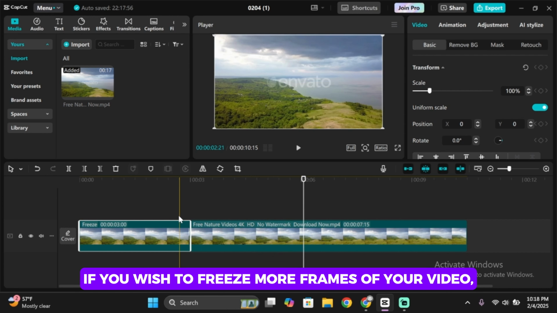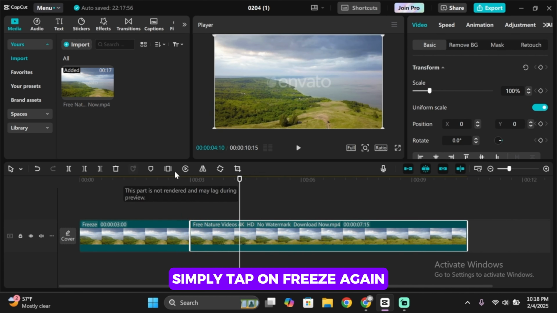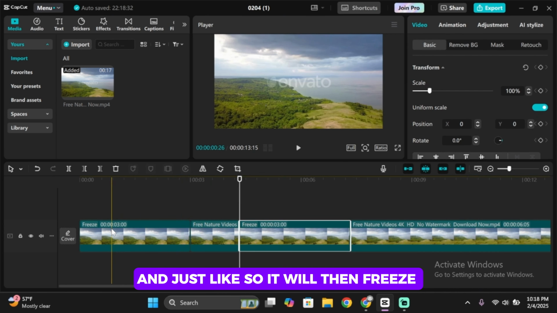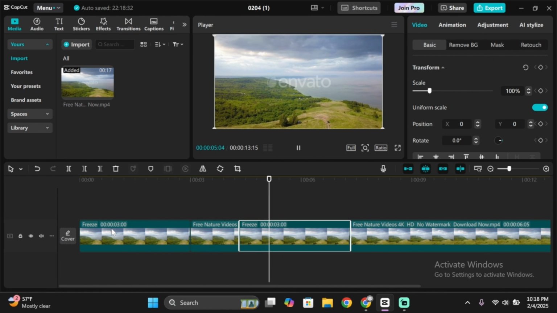If you wish to freeze more frames of your video, go ahead and select it and then simply tap on freeze again. And just like so, it will then freeze your video in CapCut. That is simply how you can do it, guys.